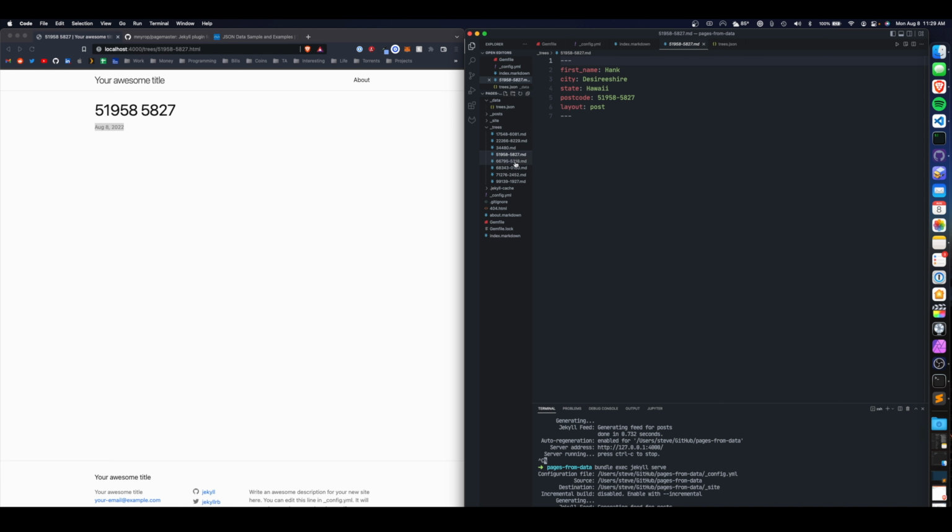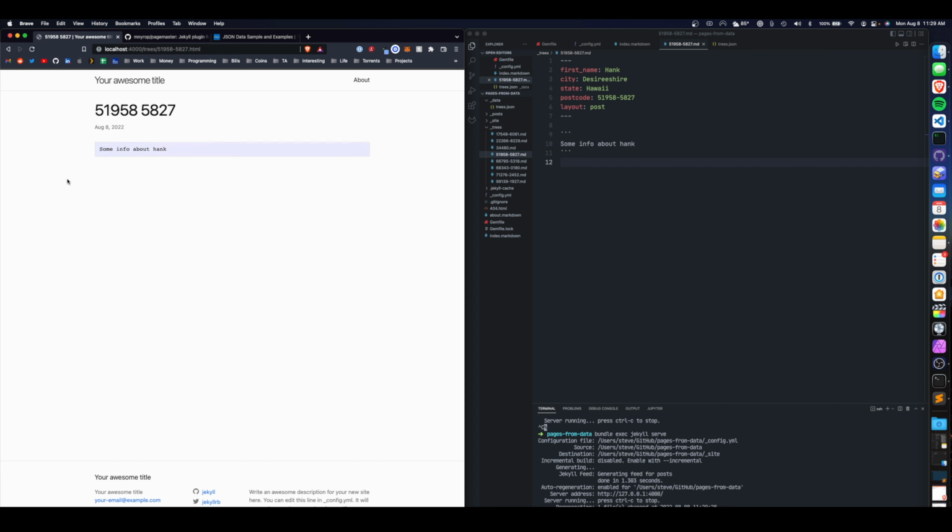Let's find Hank's file here. Here's Hank's file, and we'll add some info about Hank. Let's save that. And there's the information we just put in.